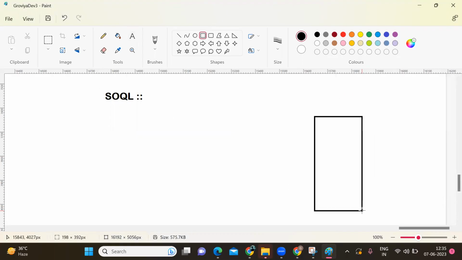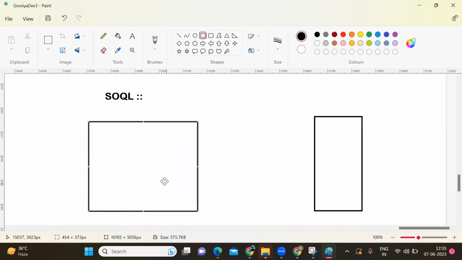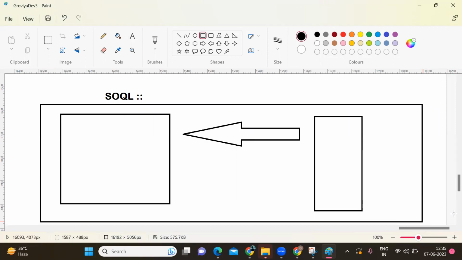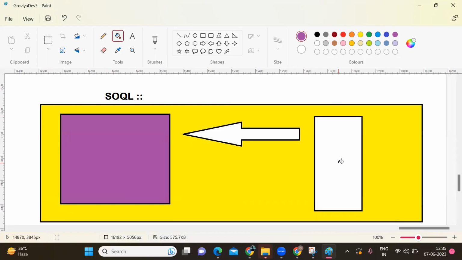So let's suppose there is the database and we have an Apex class. What do you want? You want data from the database to the Apex class. At that time, what will you do? You will use SOQL. If you want to retrieve data, or fetch the data from the database, to retrieve or fetch the data, we use SOQL in Salesforce.